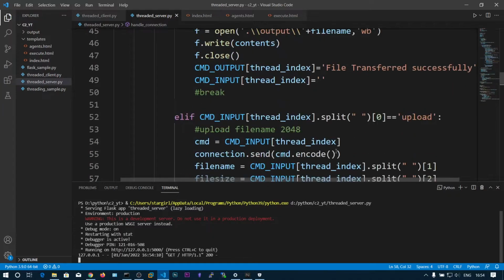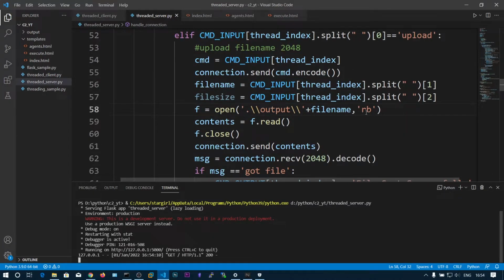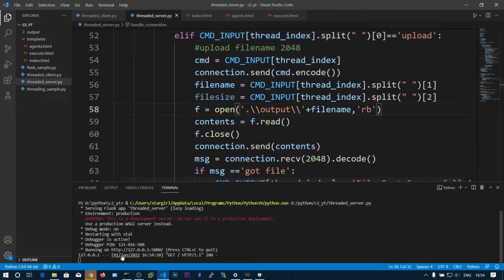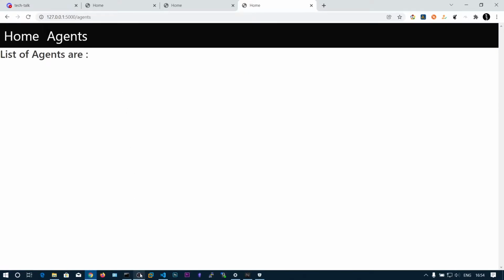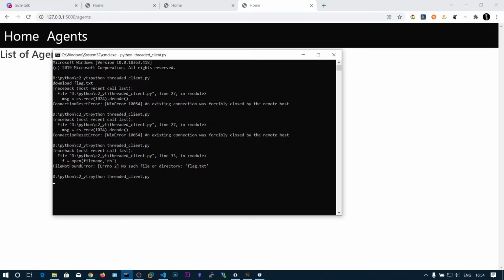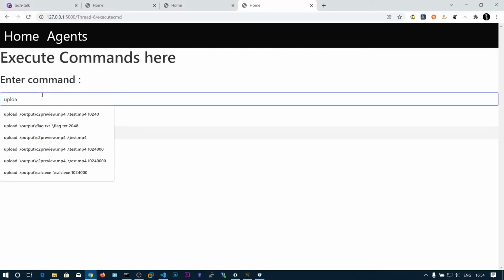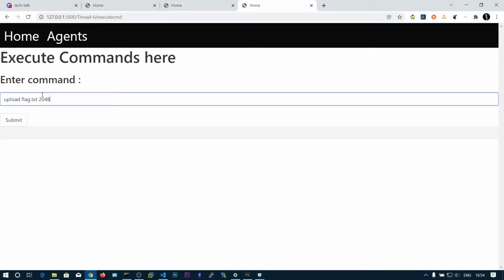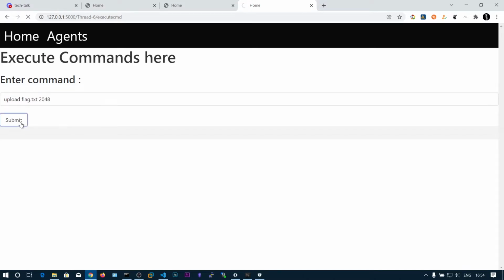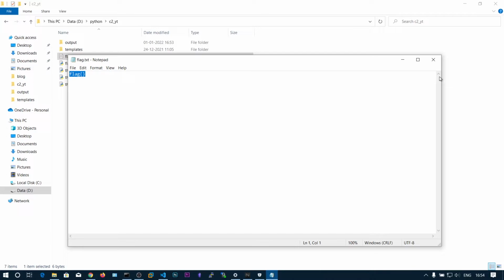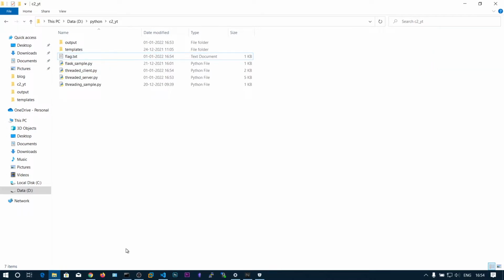From here you can also check that if one side is in read mode, the other side should be in write mode. Refresh this, and let's upload flag.txt 2048. Submit this, and we can see file sent successfully. Now in the main directory we should see the flag.txt, and you can see the contents have been successfully uploaded.